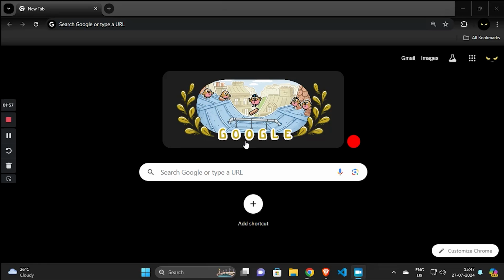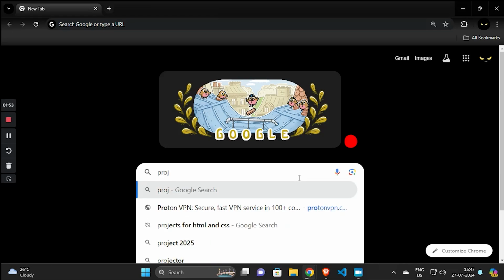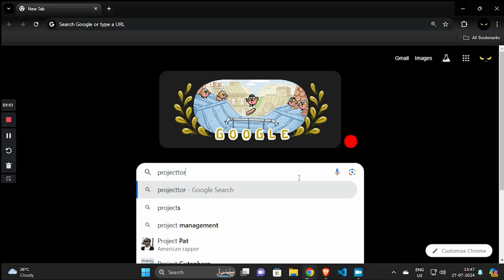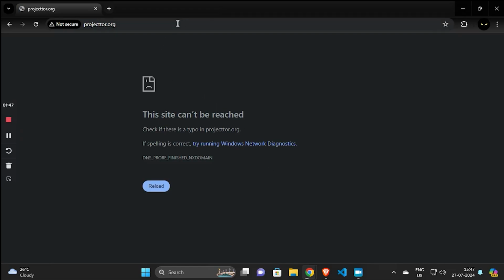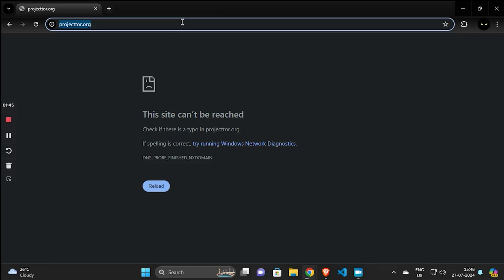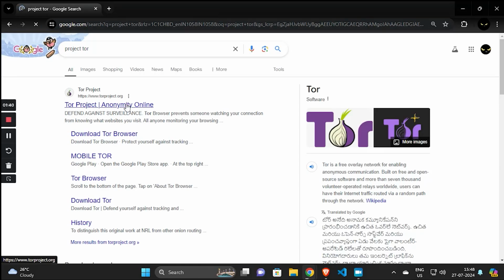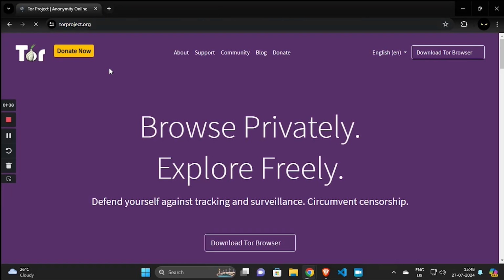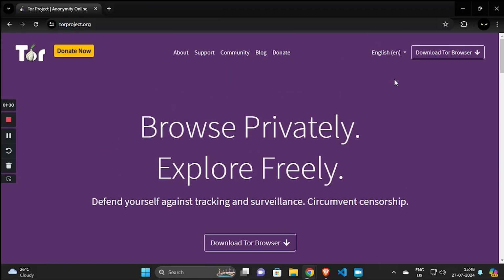Let's download and set up the Tor browser for safe browsing. Head over to the official Tor project website, torproject.org. Click on Download Tor Browser.